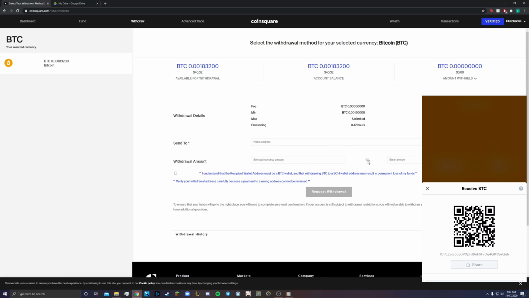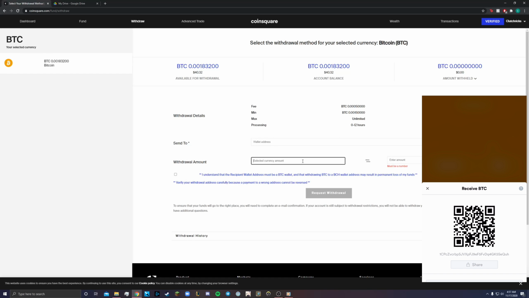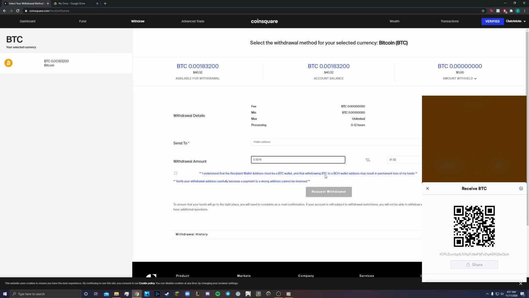So if you wanted to send all of it, let's say 0.00183, that is about $40.28 Canadian, and that is about all my Bitcoin in my account. And then you just click I understand that the recipient wallet address must be a Bitcoin wallet. You just check this box, and then you can hit request withdrawal.